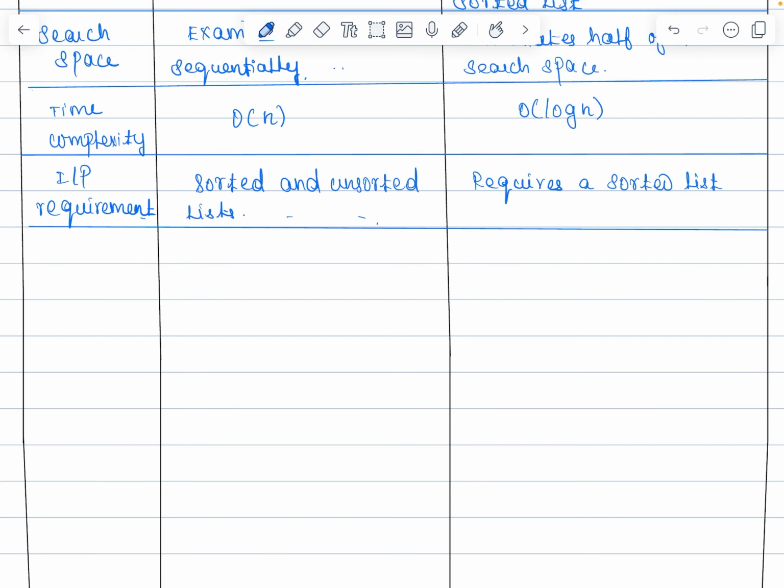Next is best case scenario. The best case scenario of linear search is big O of 1, whereas in binary search again it is big O of 1 only. The best case scenario of linear search is if the element is found at the very first position, it is going to take only one iteration, right. So the best case complexity is big O of 1, and in binary search the best case scenario is if the element is found at the middle position.